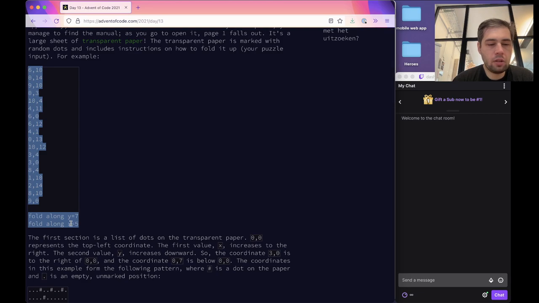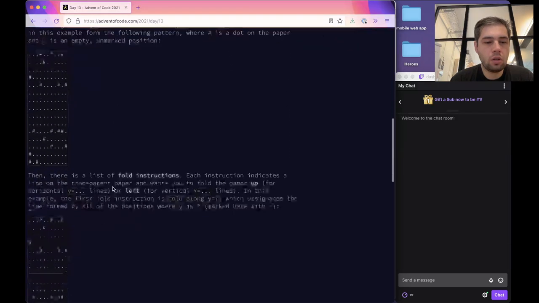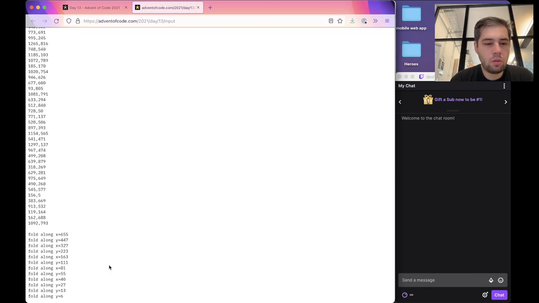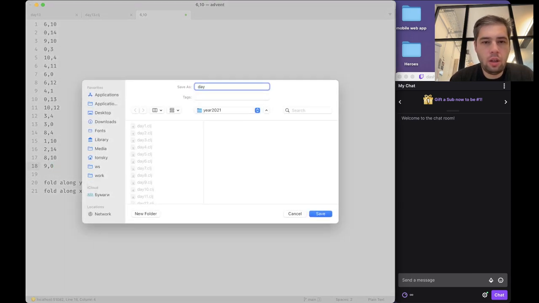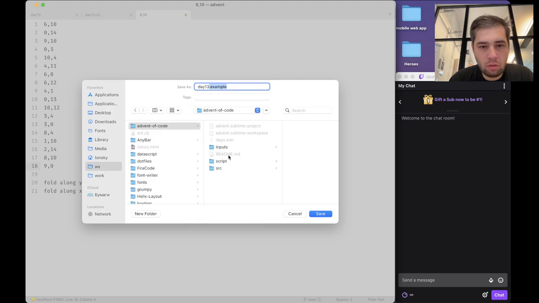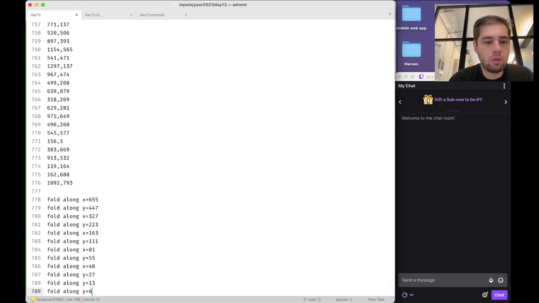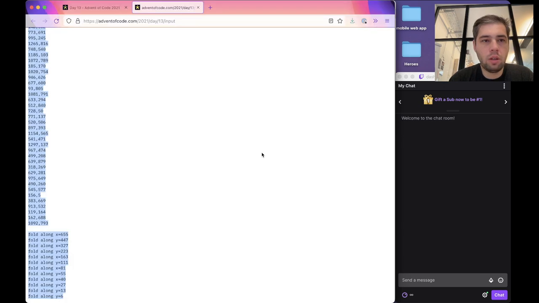Okay, let's copy this and call it the 13 example. Okay, it seems not that bad. I'm going to go into inputs and save it here. We also have this, which we store here, and we use it. So I think I already understand what needs to be done.